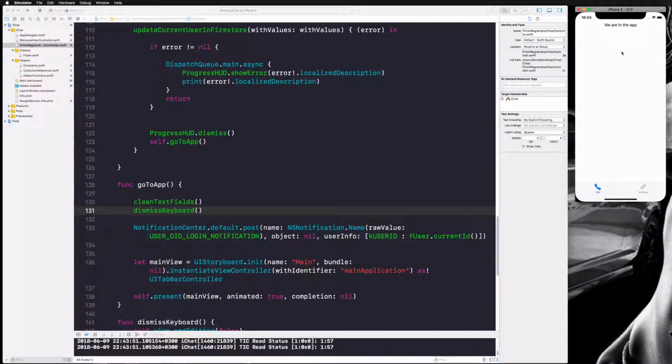You see, it skipped the login screen and we are in the app right now, which is what we want to do.